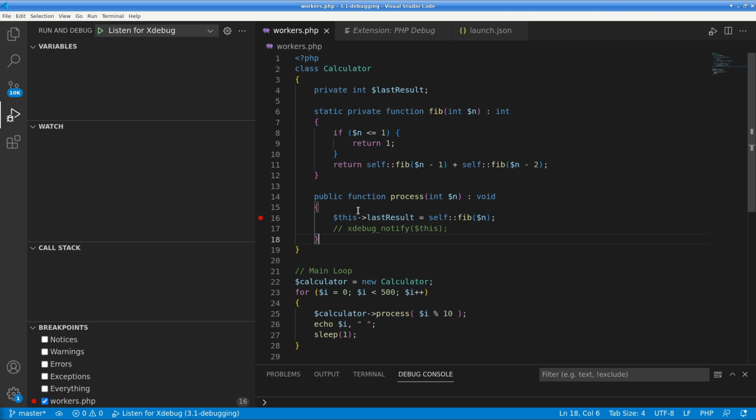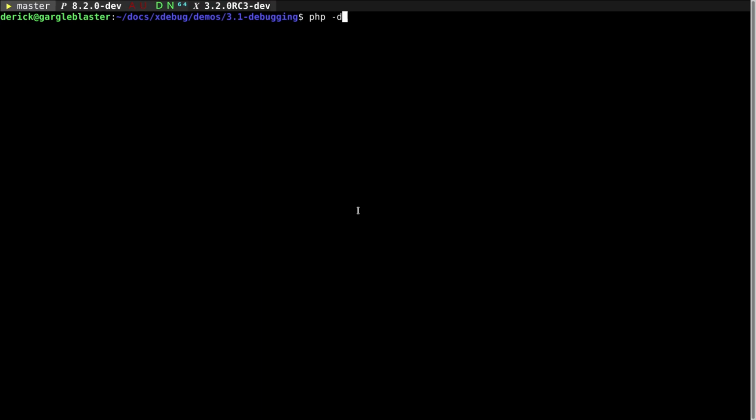When I run the script on the command line with VS Code not currently listening for incoming debugging connections, it will simply run. Let me show you that. I'm also creating a log file here. My script is called workers. Let me now start it. And for each of the jobs that I have, for each of the calculations, it now shows a number.